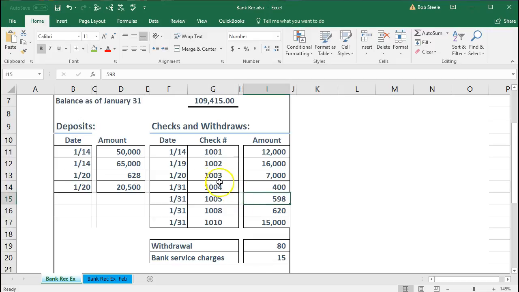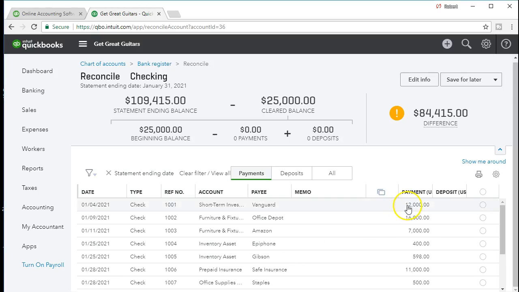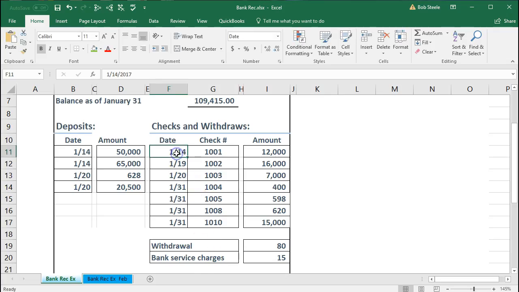You could go back and forth, but we're really trying to find these items on the bank statement. And if these items are not on our books, then we're going to have to add them. So here's this amount. We've got the date of 1/14, which is not going to help us too much, but the check number and the amount, 1001 and 12,000. The date's going to be different. Notice it's always going to be later on the bank statement.